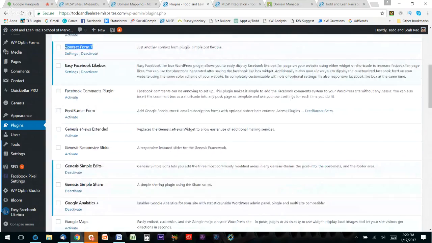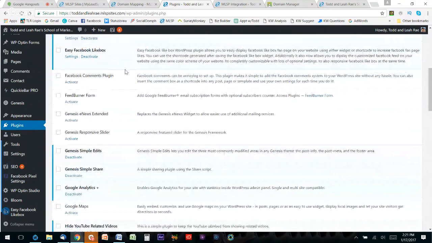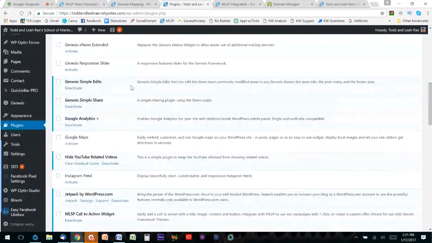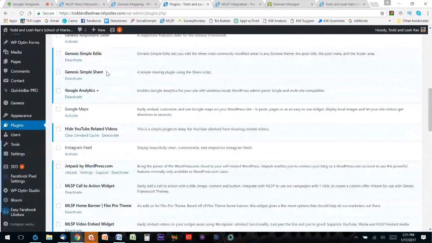Contact Form 7 is the one that I activate to create a contact form on your Contact Me page. It's a very simple plugin that I use, and it's a little bit technical to get it set up, but I'll show you how to do that as we get further along into this training. Easy Facebook Like Box is a really neat one to add as a sidebar widget so that people can like your fan page from your blog. The Genesis Simple Edits and Simple Share, I add these as well. They're part of the Genesis theme, which is the company that owns the Flex Pro theme.